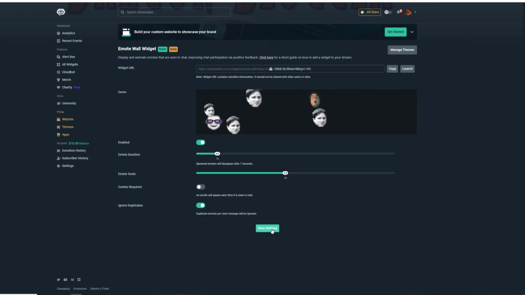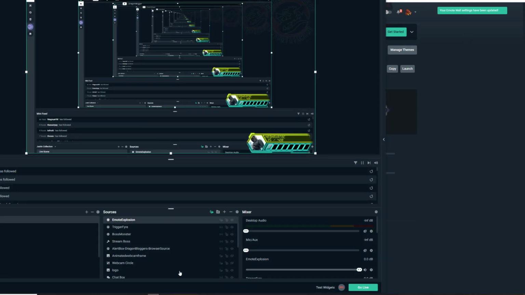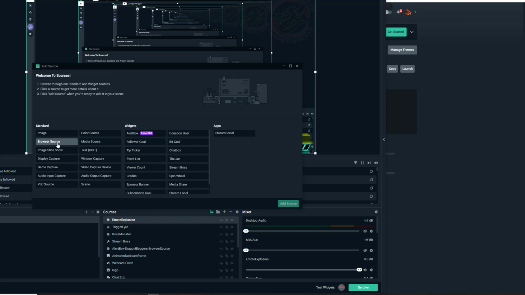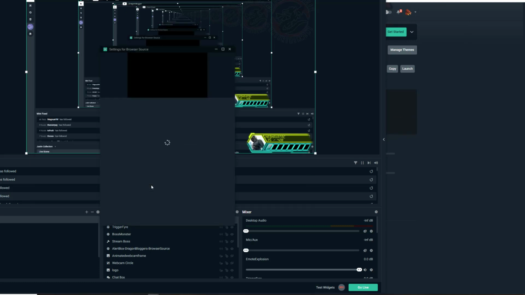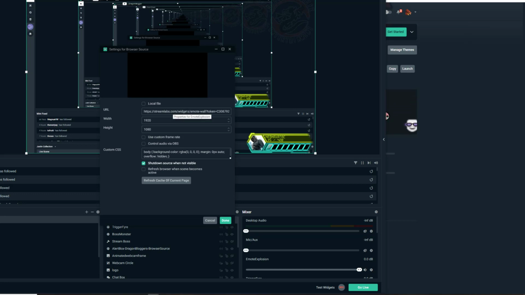So when you've got that done, you click Save Settings. Then you want to go over to your Streamlabs. You want to add a new browser source by clicking Add Source. You want to choose Browser Source. I have a browser source here called Emote Explosion. You want to copy that link that you managed to get up there, which is your browser source.